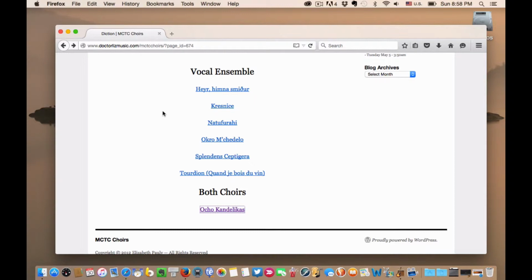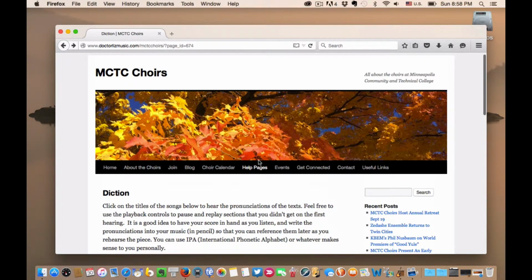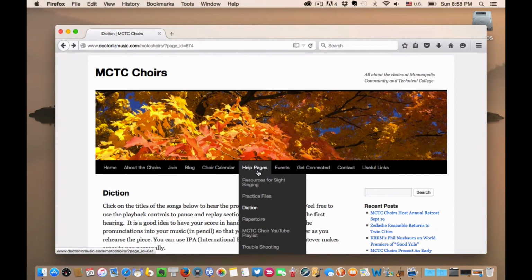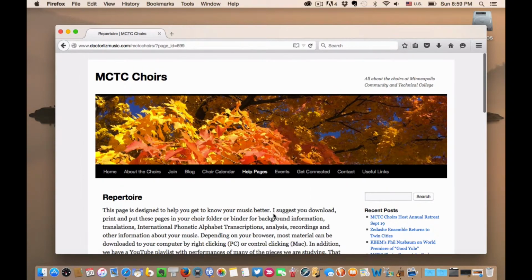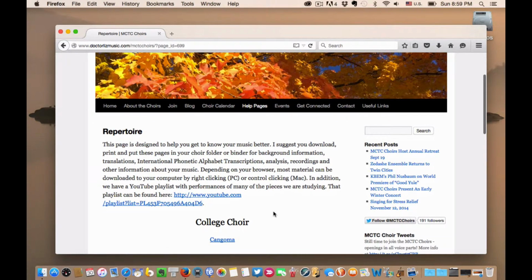For further study, please refer to the Repertoire Guides, which can be found under Help Pages, Repertoire. And now we'll look at these. So the Repertoire Guides have many tools to help you learn your music. They contain background information, translations, international phonetic alphabet transcriptions, which are basically pronunciation guides, word-for-word and poetic translations, structural analysis, links to recordings, and strategies for learning.